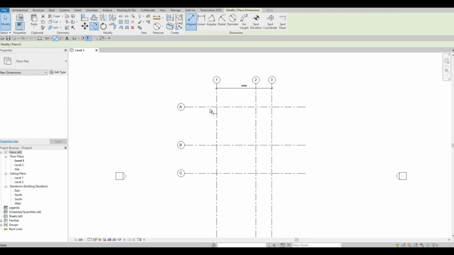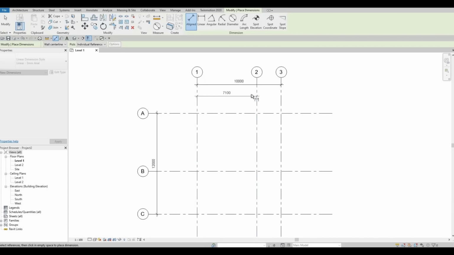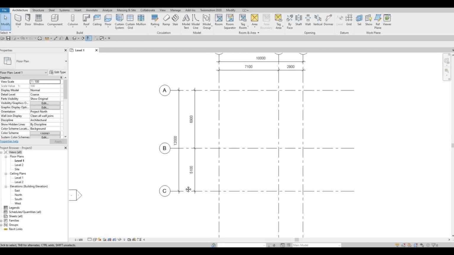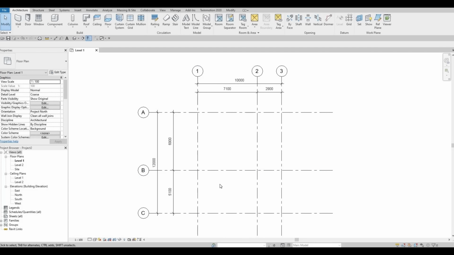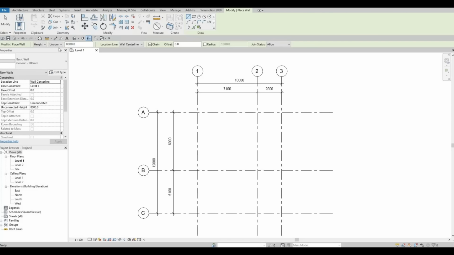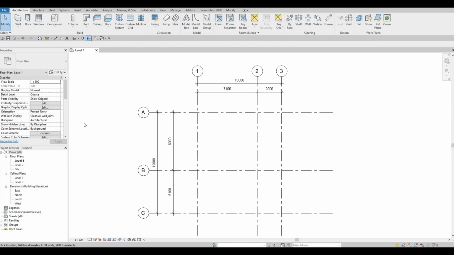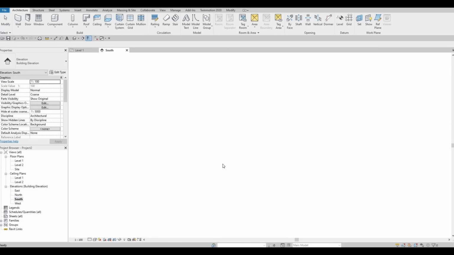So let's add in some dimension so that you guys are aware. So like that. So we have 10 by 12 meters. And then the following, we need to click on wall. And then actually we have to escape and then go to south elevation.